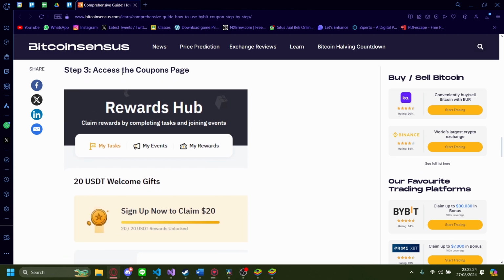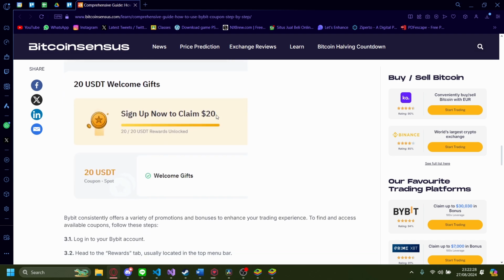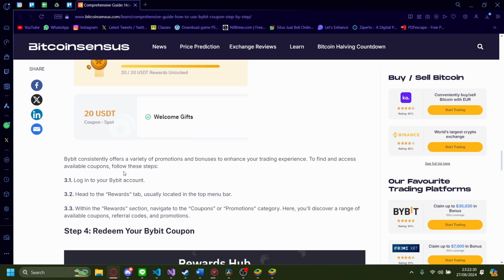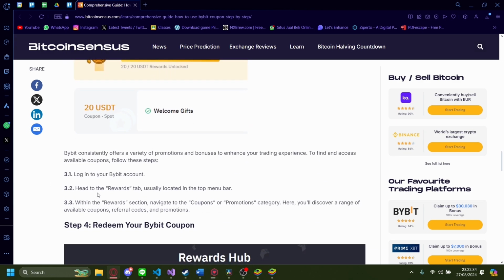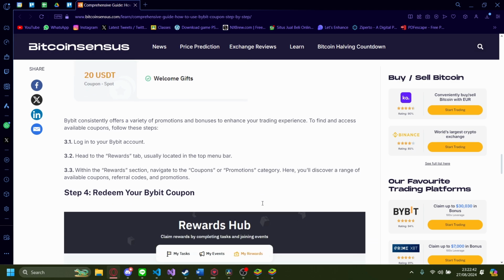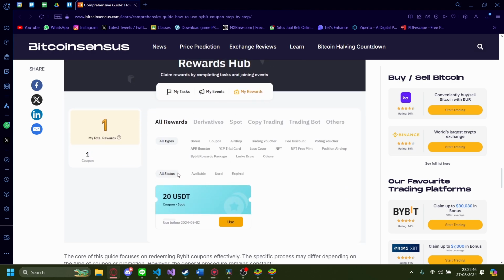So if you access the coupon page here, as you can see, there's a sign up now to claim $20. So you have a $20 welcome gift. The way you go to the coupon page is by going to your Bybit account and then heading to the rewards tab, usually located in the top menu bar, and then within the rewards section, navigate to the coupons or promotions category. And then you'll be presented with this page here.